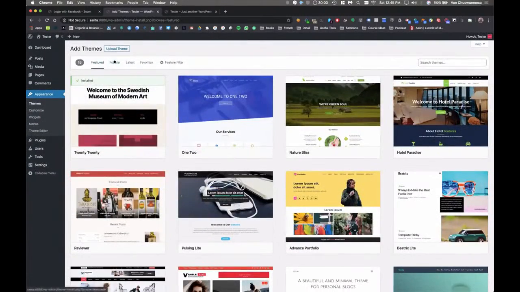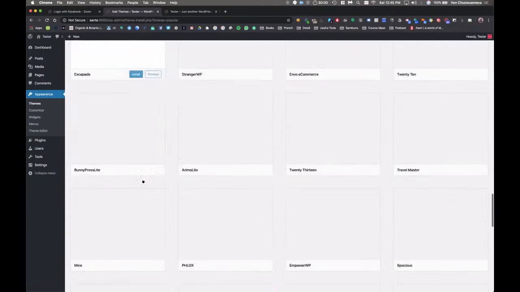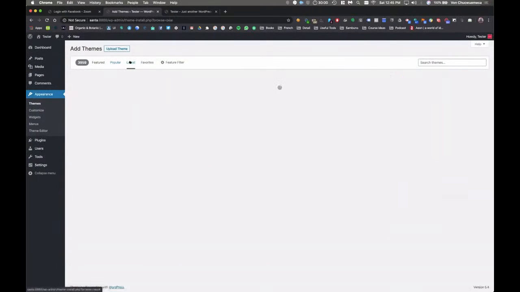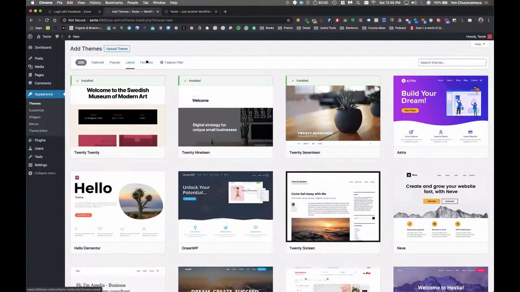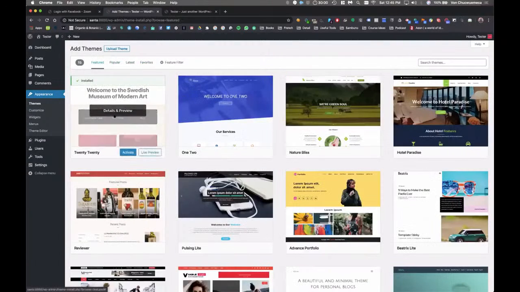Now, these are featured themes, but there are also some other popular themes that just go on and on. Latest themes, these are the newest themes that people have built. These are some favorite themes, which is your favorite theme, so you'll add that here. But so you can change the look of your site through the theme option.